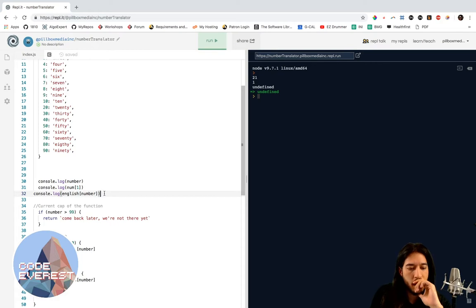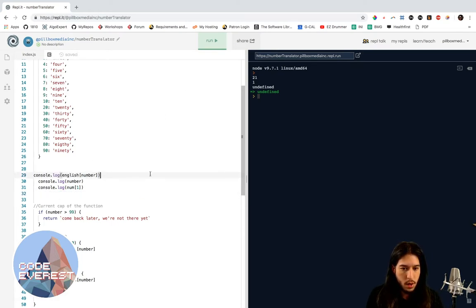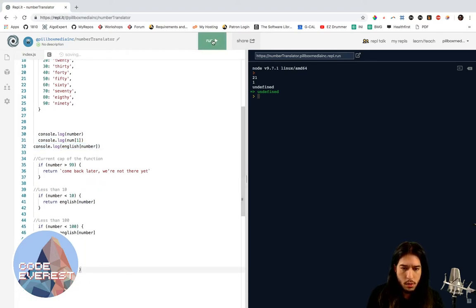Why is that a problem? English at number. Is my number getting... Oh, because it's 21. Duh. There is no 21 in my object. Okay, so... Yeah, this works. I don't understand the issue here. Let's forget about the less than 100. If num at sub 1, it's just not printing anything.